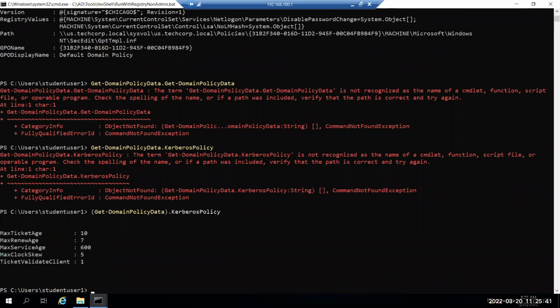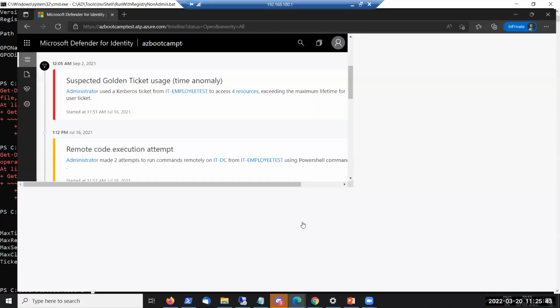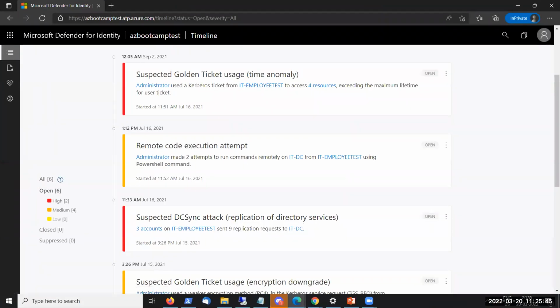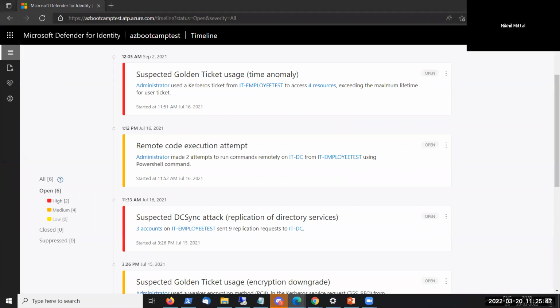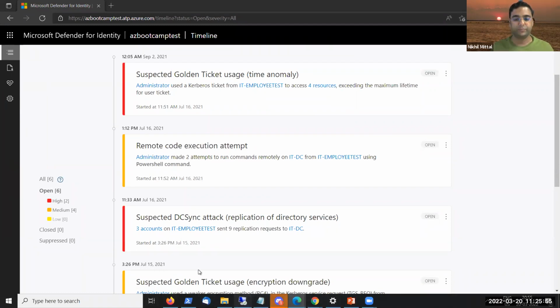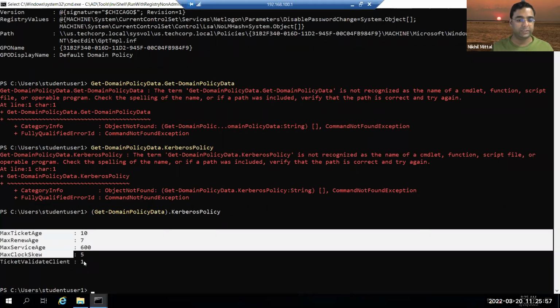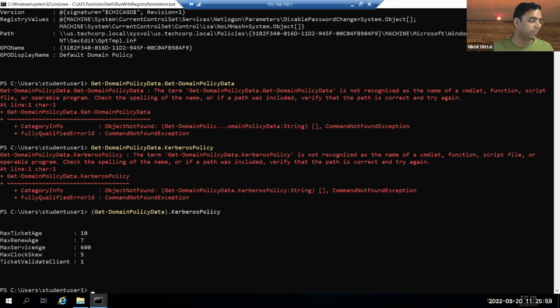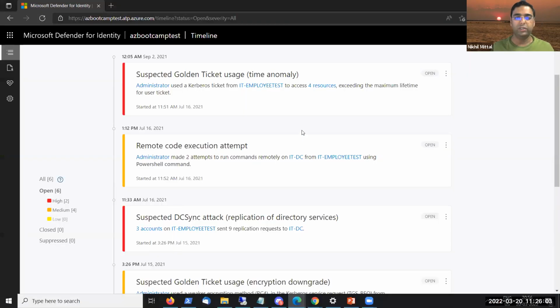Yes. So what you will get, if your golden ticket is not compliant with the Kerberos policy that your target environment uses, is detections like this: Administrator used a Kerberos ticket from whatever, exceeding the maximum lifetime for user ticket.